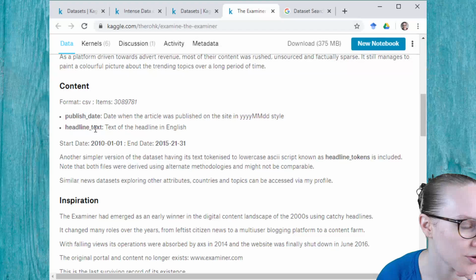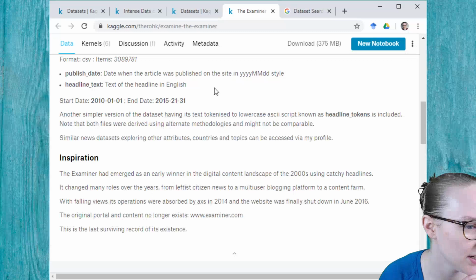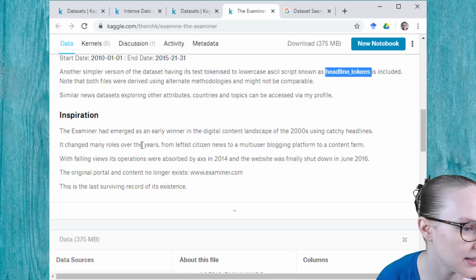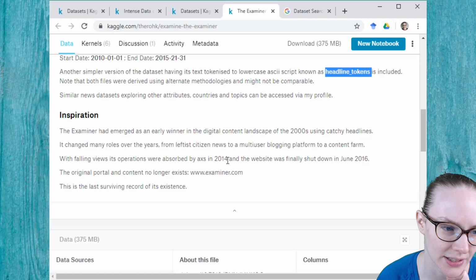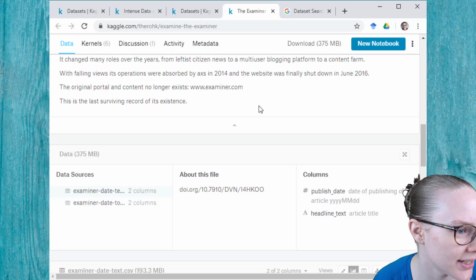So here we have the publish date, and then we have the text of the headline in English. And the data is from 2010 to 2015. And there's also a tokenized version of the data set, which is really nice. With failing viewership, its operations were absorbed by AXS in 2014, and the website was shut down in 2016. So we wouldn't be able to continue gathering new data from this source. The original portal and content no longer exist. This is the last surviving record of its existence. Interesting.